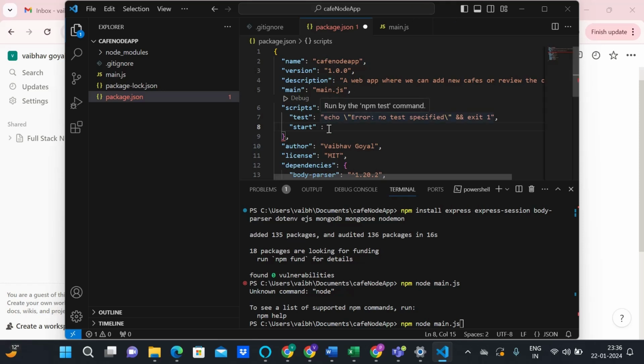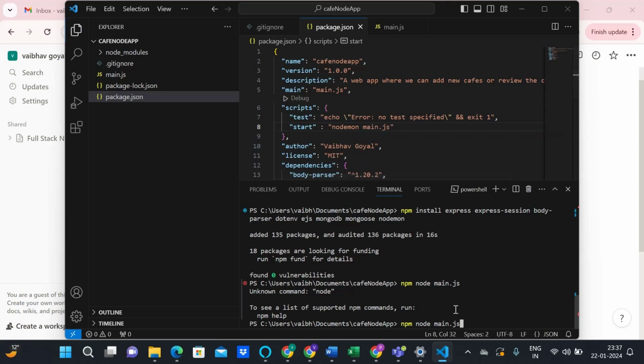So that's the advantage of nodemon. So I'm going to put here a shortcut that we are creating: start. Whenever we start, it will call this command automatically. So what command is it going to call? nodemon main.js. Cool. Now I just have to call this command. What do I have to call? npm run, then this command name, start. So it is going to automatically call nodemon main.js.